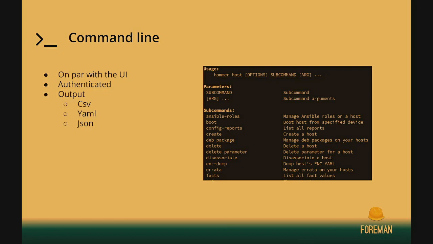It is authenticated. One thing that I didn't talk about in the common features: we do have an RBAC model implemented. So you can define users. Users can have access to certain resources in Foreman, not all resources have to be accessed by all of the users. The same goes for the CLI. It's also authenticated, which means the same rules that apply to the UI apply to the command line and the API. And the output can be customized to whatever is convenient for people. It can be CSV, YAML, JSON, whatever you like.